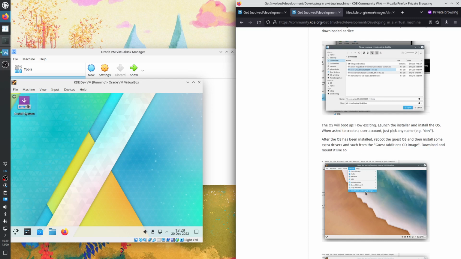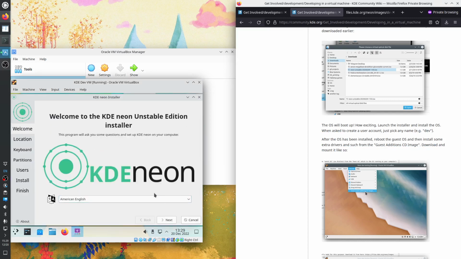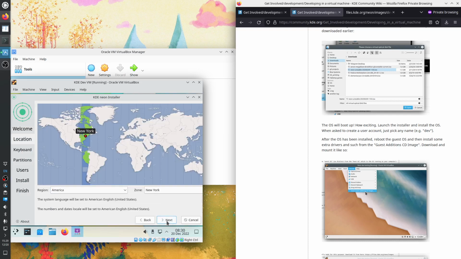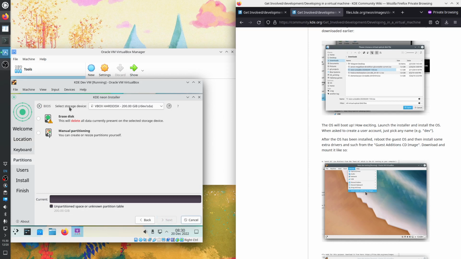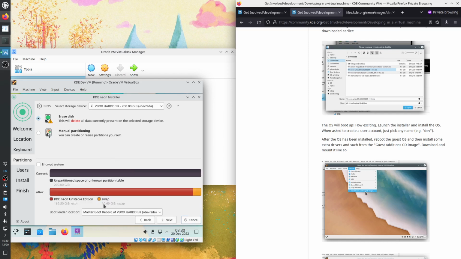Launch the installer, so this thing, install system. Next. New York, okay, next. English US, next. So I want to use the entire disk. It's going to create a swap partition, which is not okay. You should use a swap file. But that's what it is.